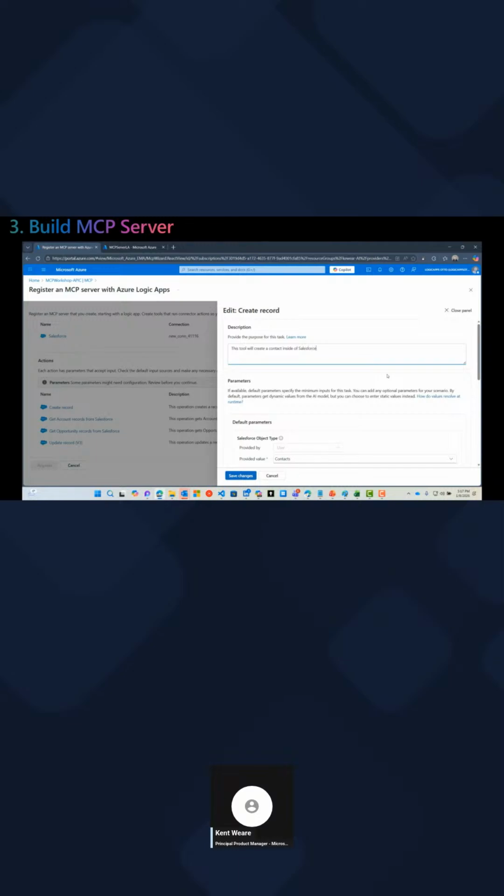And this becomes really important because when we provide instructions to an agent and the LLM, it needs to know what to go do. When we just have create record and a very generic description, it's not going to know what it needs to perform. So we'll save changes here.